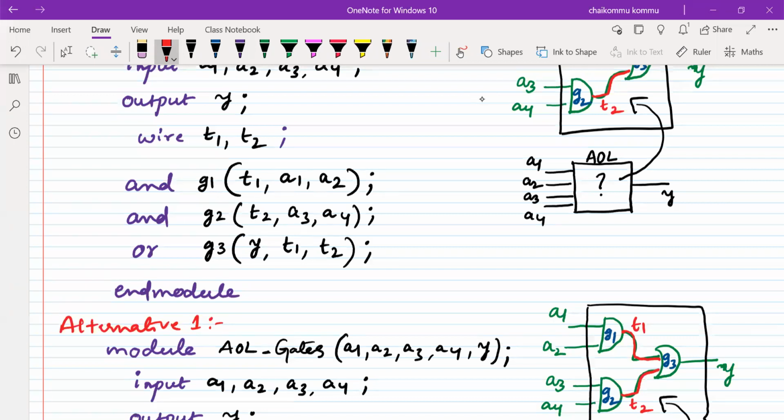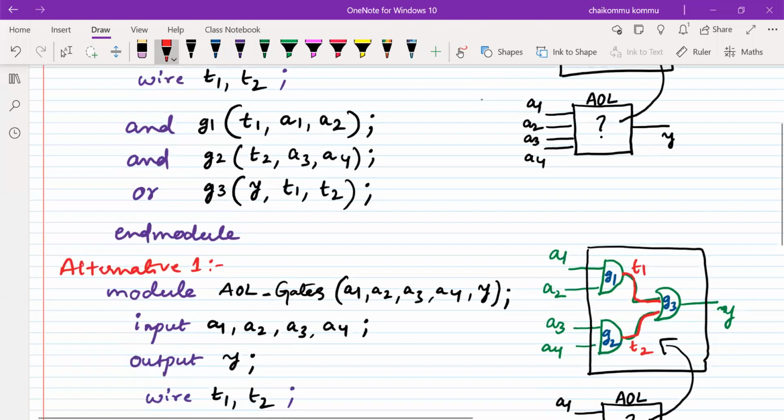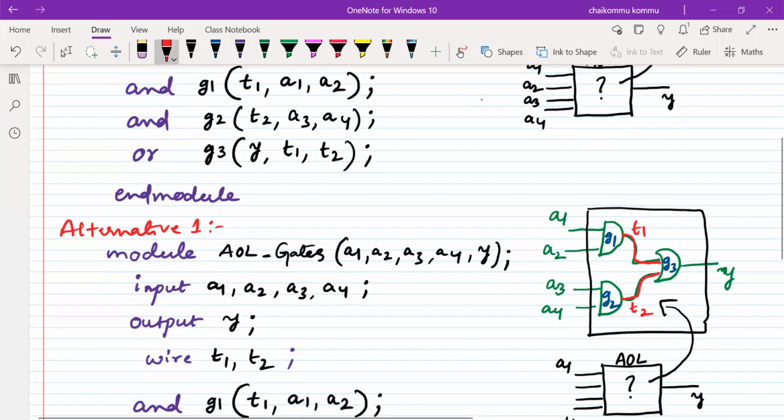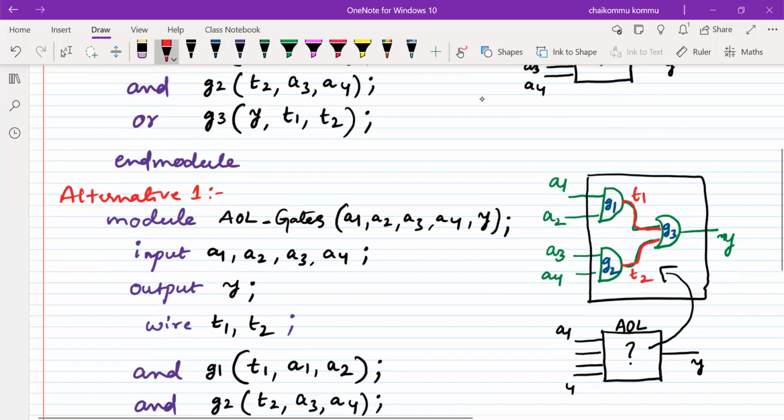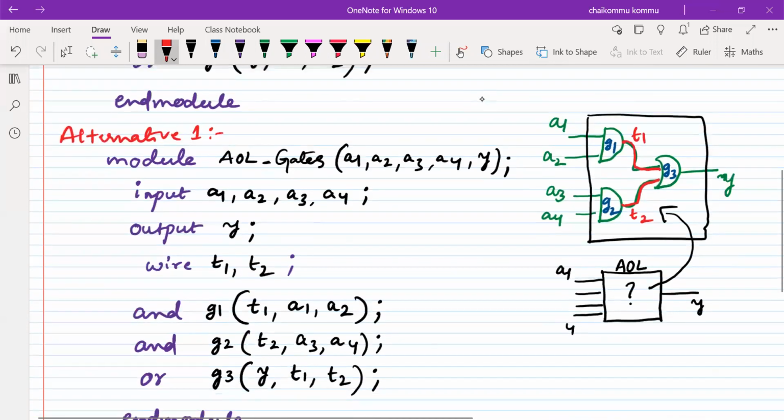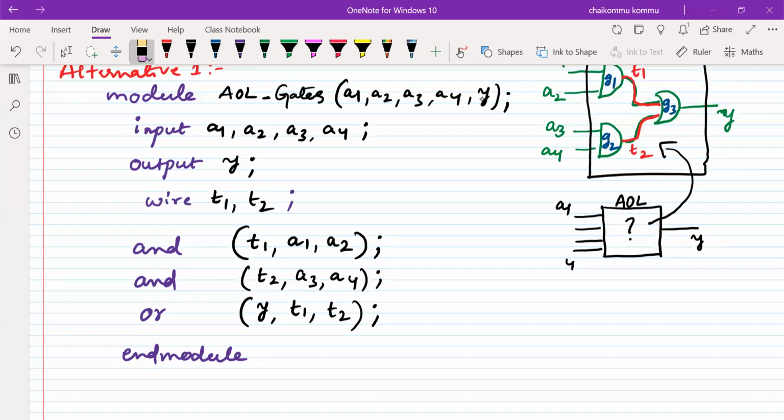That means I can directly write and, open bracket, T1, A1, A2. I can write it there. Therefore G1, G2, G3 are the names of the gates. The names of the gates are optional. No need to write them. So you need not mention this one. I don't want to use this one. But the first two statements are both AND gates only. So it is possible to write by using a comma; I can write this statement again at this point.